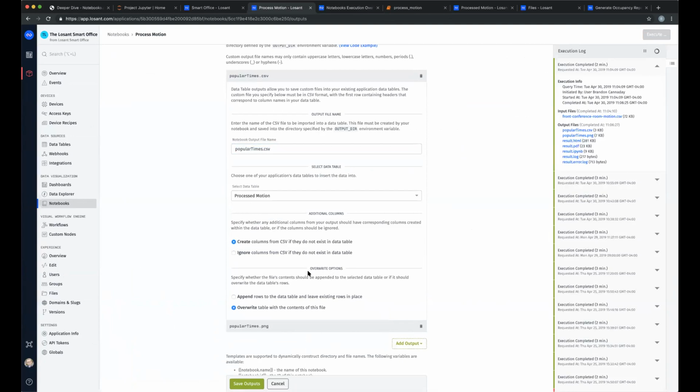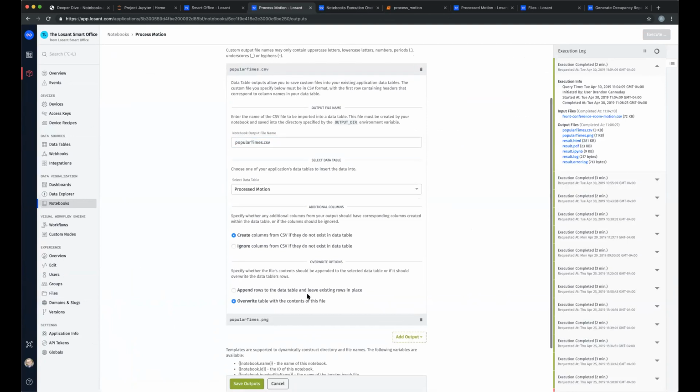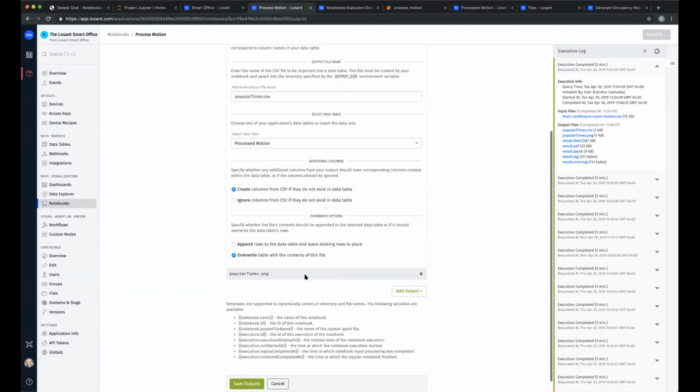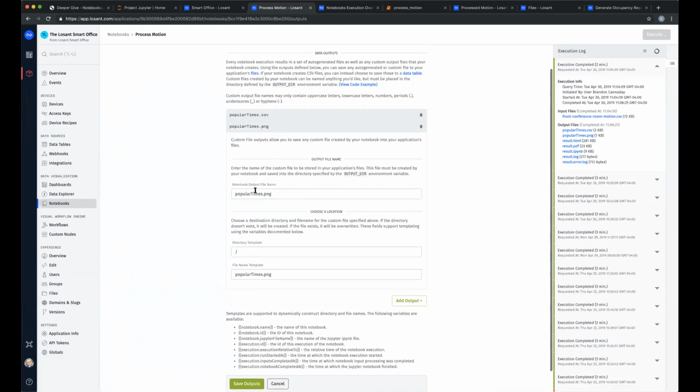Then there's some options of what you want to do if the columns don't exist, or do you want to overwrite the data. That's just up to you in your specific use case. The second one I did was popular times. Again, you're telling Losant, hey, that notebook's going to put a file there called popular times. Look for that, and then put it in Losant files. In this case, I'm just going to put it in the root directory, and I'm going to go ahead and name it the same thing. You could change the name here if you'd wanted to.